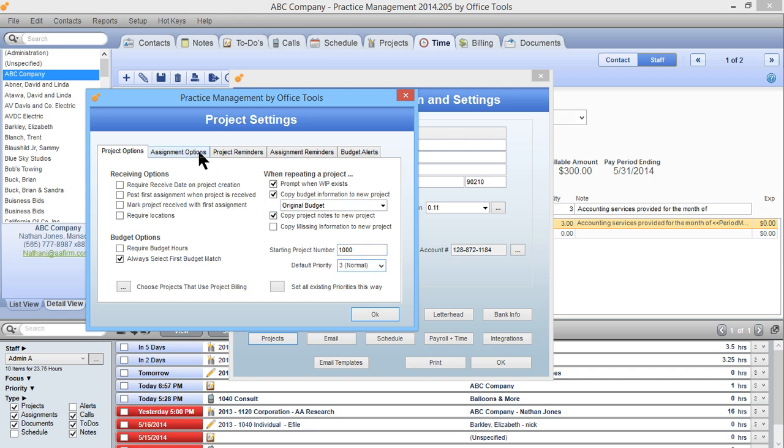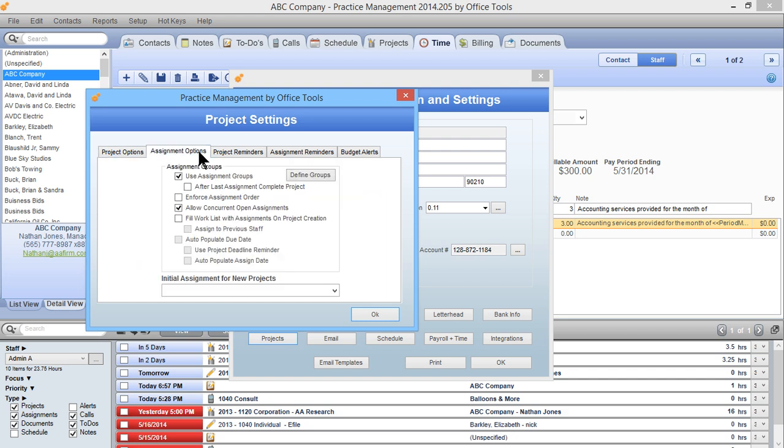Under assignment options, what we would recommend that your global rules for your assignment options be is what you see on the screen here. You want to use assignment groups because this is your predetermined set of assignments per project. And you're also going to want to allow concurrent open assignments. Again, this is a best practice. This gives you the flexibility of being able to skip steps if needed, go back to previous assignments, and so on. And by using the assignment groups, you can predetermine all the assignments that make up your projects.